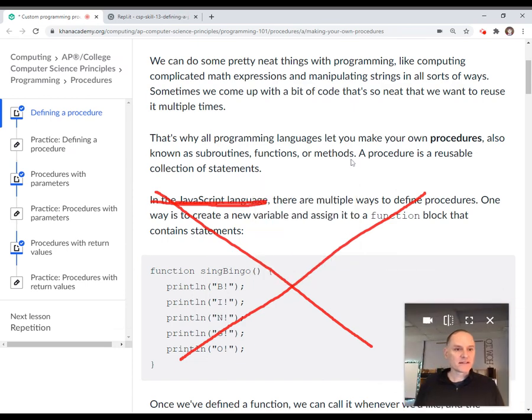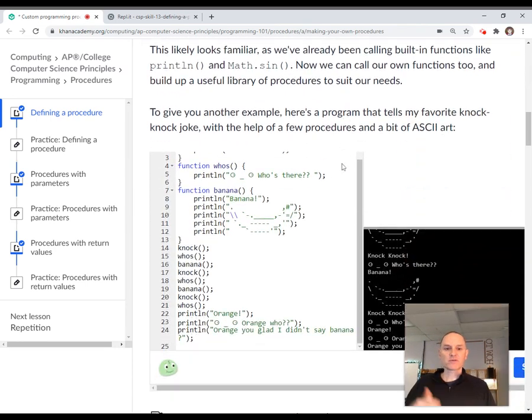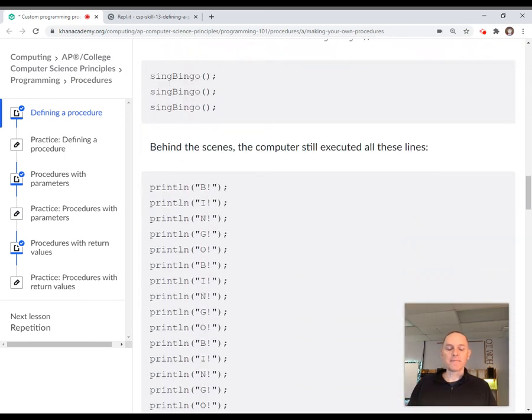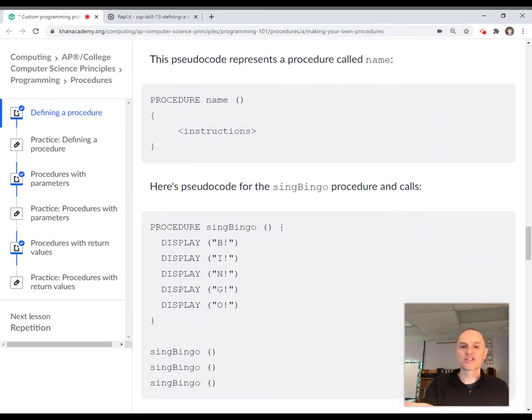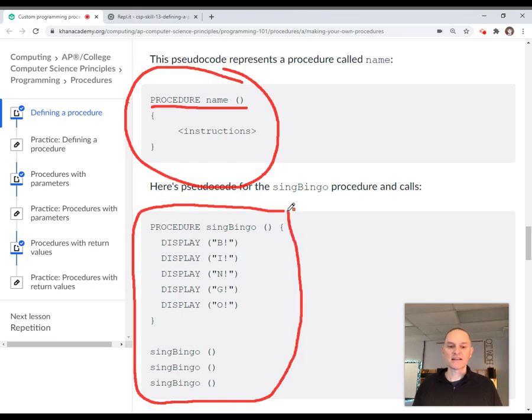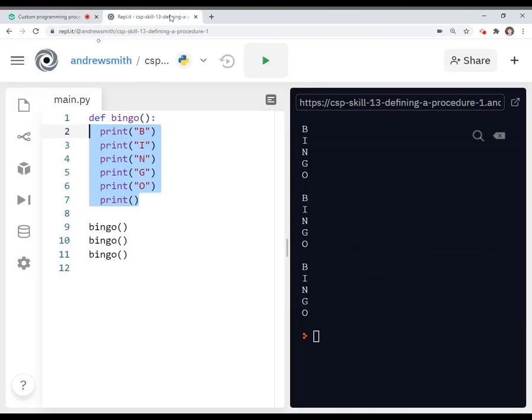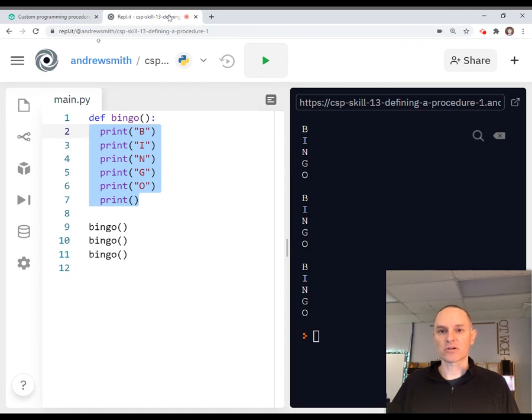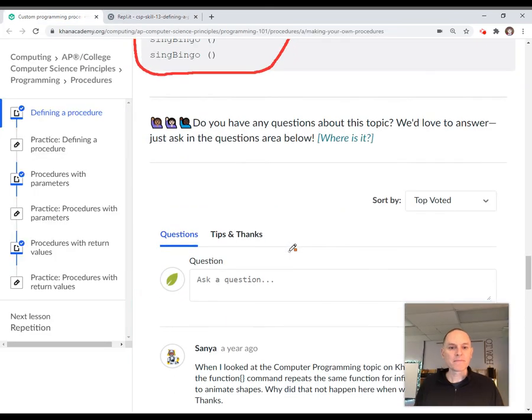Now, if I come back to the page here, that's what the rest of that was talking about. And I just want to highlight the pseudocode part of it here. In AP pseudocode, they're going to use this syntax to mean defining a function or a procedure. So here's bingo, like we just did in Python. This is in pseudocode. Here it is in Python, more or less the same thing. Okay, so that's it for defining a procedure.